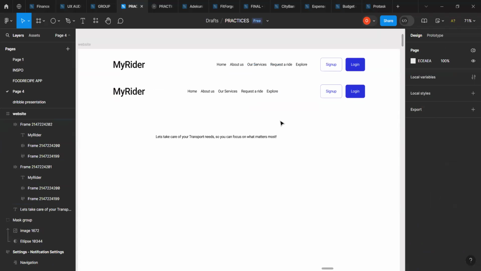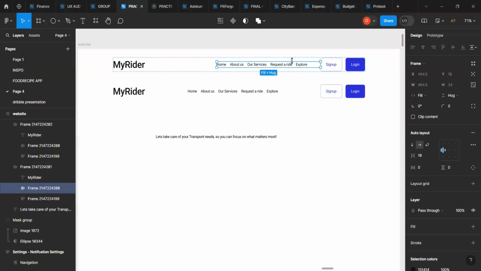So there are websites that have the nav menu. This nav menu, right? These ones are like close to this. You can see that my nav menu is set to fail.